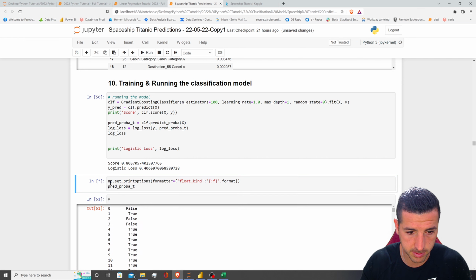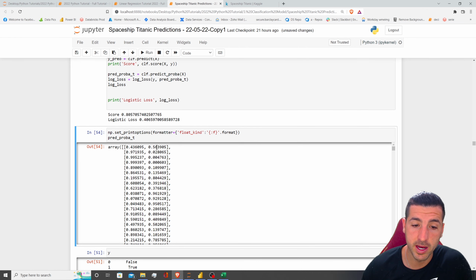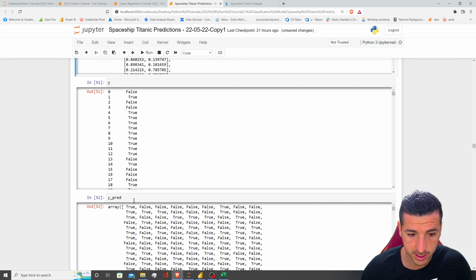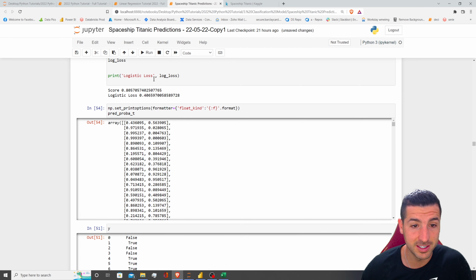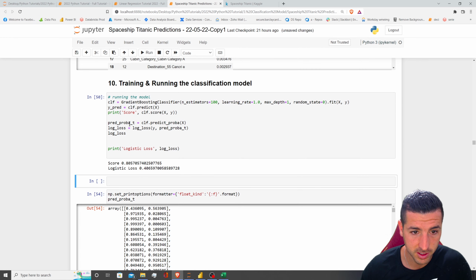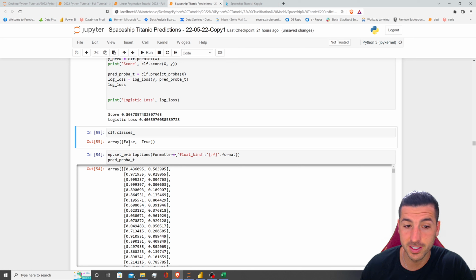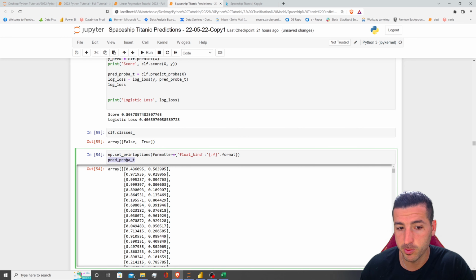So if I paste it up and run it again, you can see that we have a 56% chance to be a yes, and then a 43% chance to be a no. This is why we have a yes in our array over here, the true. So if we check the classes, so you can fully understand this. If we select the classifier and then put dot classes underscore, you can see that it starts with false and then it's true. So what this is telling me, the predicted probability, is that it has a 43% chance to be false and a 56% chance to be true.